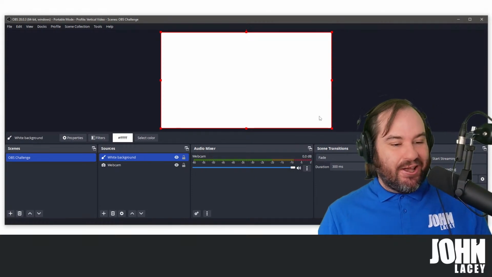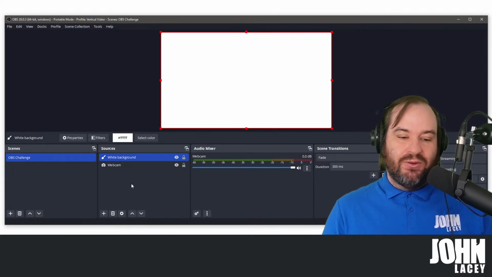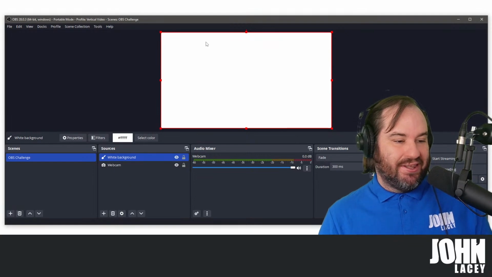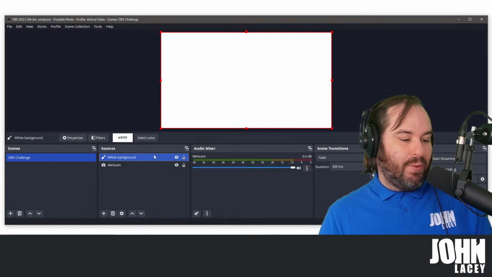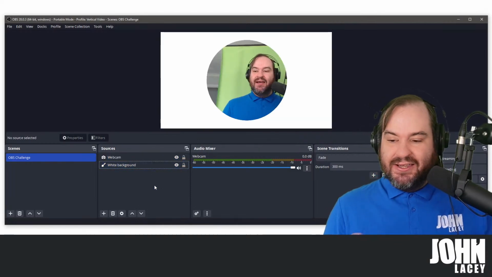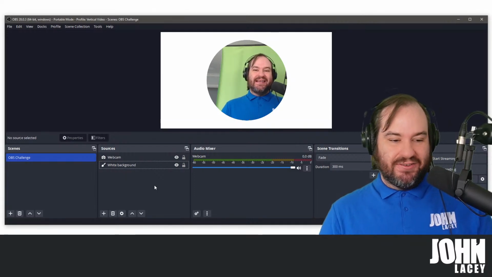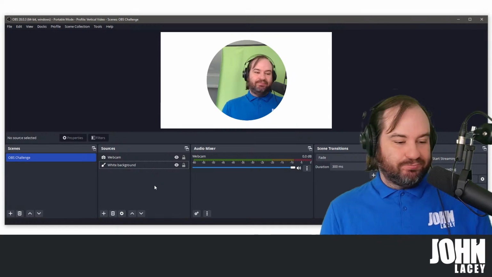But essentially over here, if we look at our sources, the one that we have on the top is actually going to be the thing that covers everything else. So in this case, we can click on our white backgrounds and we can use this down arrow, which says move sources down, or we can actually just drag and drop further down in the list. So there you go. I'm back in the center of things, and I'm good to go. So we could do that.